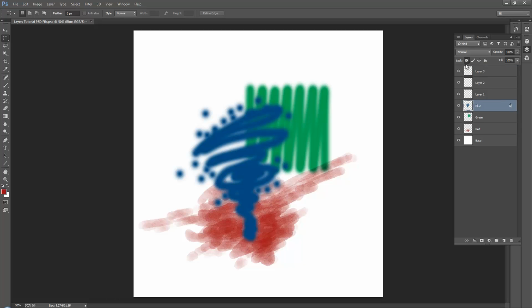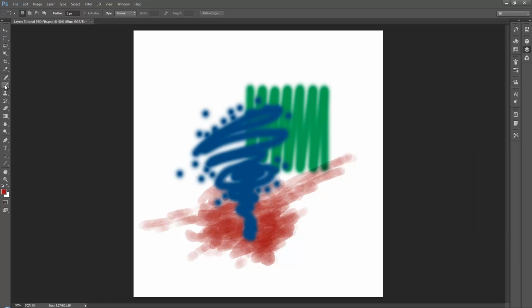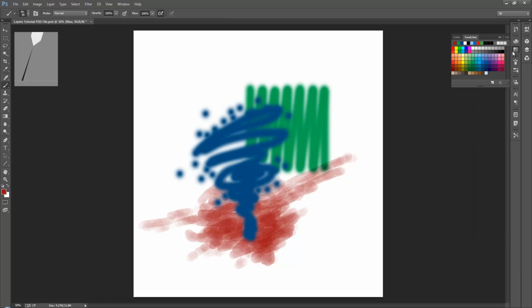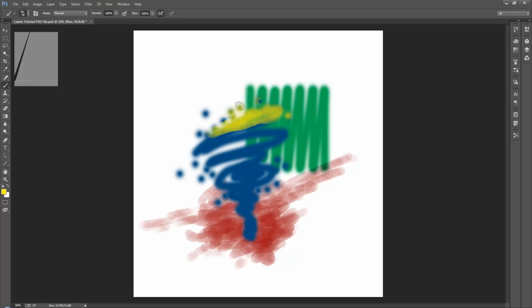So if I lock the transparent pixels on the blue and I get a brush, let me change the color here to something like yellow. As I paint over this, it's painting wherever the blue paint exists, but you can see that it's not letting me paint outside that. Since I locked all the transparent pixels on that layer, I can only paint the new color where there's actually an existing color pixel on the layer. So sometimes that can be really helpful if you've got something already drawn on a layer, you want to edit it, change the color, do something to it, and you want to do it very quickly.